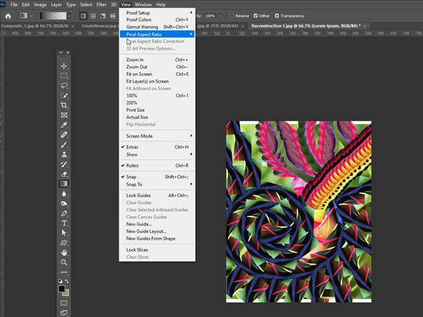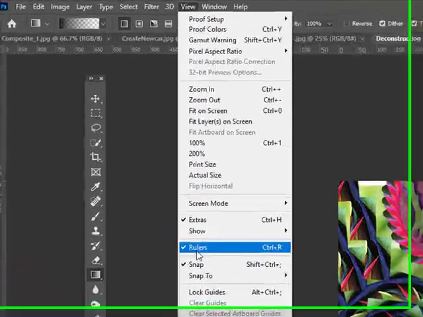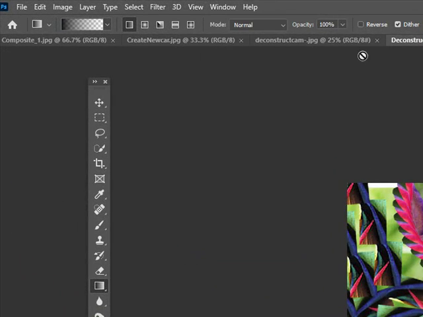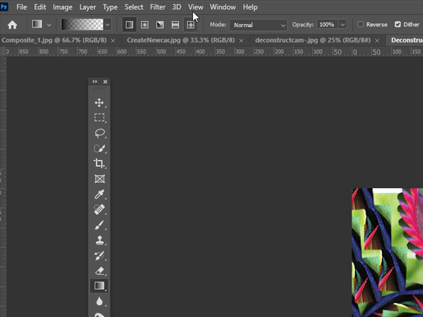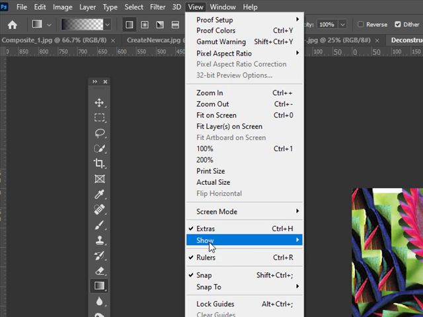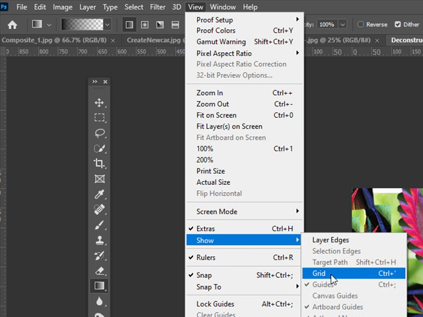Under View, some of these things I would encourage as keyboard shortcuts. Notice what's over here, by the way, that's the keyboard shortcut. But there are definitely things like rulers. You can see that my rulers are visible because I have a check mark. If I wanted to turn my rulers off, I would just click it and my rulers disappeared. I can get them back again. And under Show, there are some guides and things that we'll be using, especially for a project that has text.